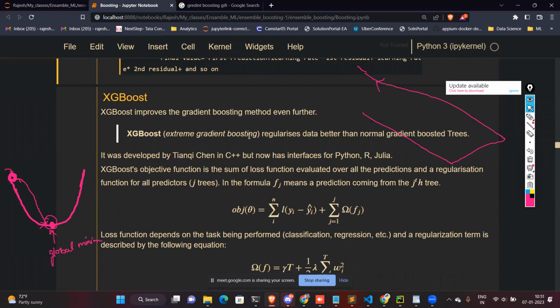We are going to achieve the global minima, and we are going to apply some mathematical terms. Similarly, XGBoost. XGBoost is the combination of both things, gradient descent and AdaBoost. That is called XGBoost. So XGBoost is nothing but a hybrid model.